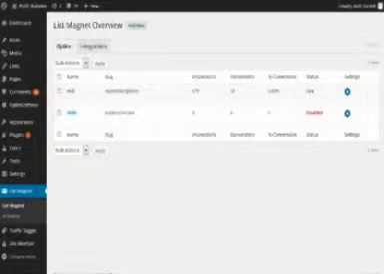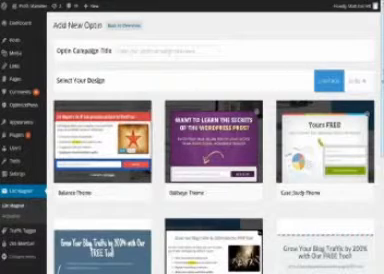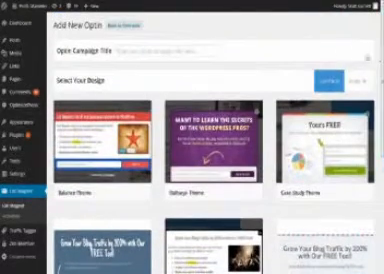So let's start with having a look at just how easy it is to set up a new Lightbox opt-in. Now I'm already in List Magnet, so all I need to do is click on the Add New button at the top, which will pop up with a whole list of pre-made designs for us to choose from. There's a whole bunch of them, so it's a really quick way of getting up and running.